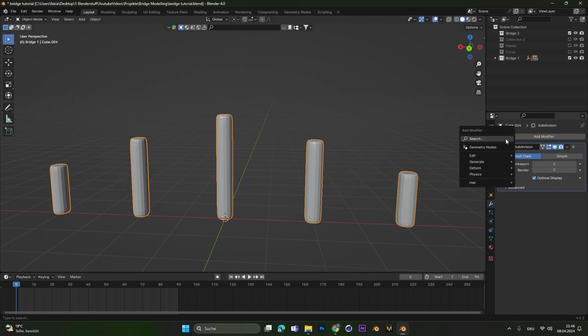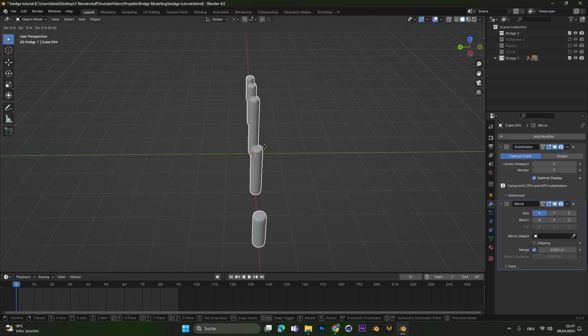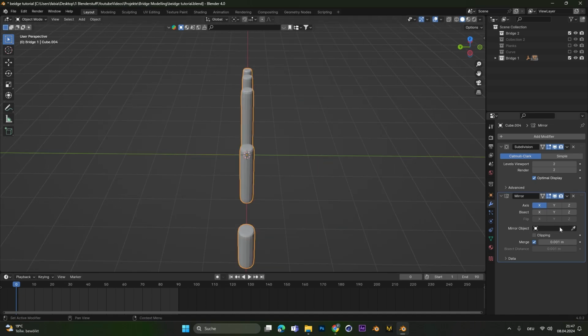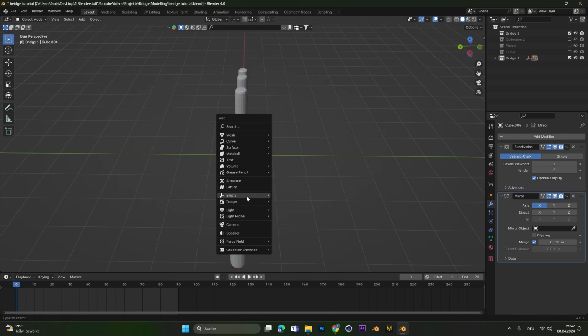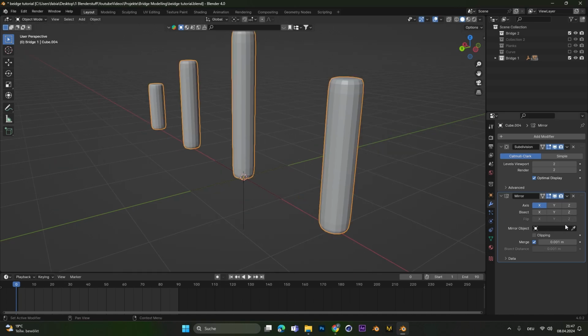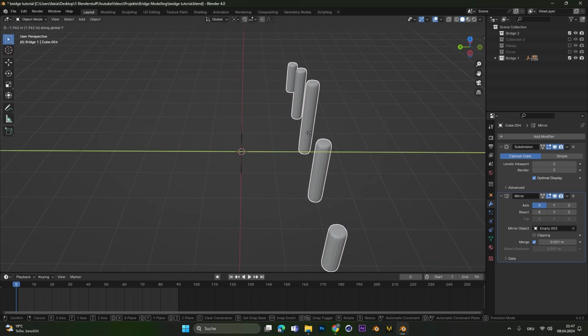Let's add in a modifier, and this time we use the mirror modifier. But as you can see, nothing is happening. That's because we need a mirror object where the object should be mirrored at. For this, we can simply add in a plain axes empty. Select the object again, and in the mirror object field you can use this eyedropper tool and select the empty you just created.